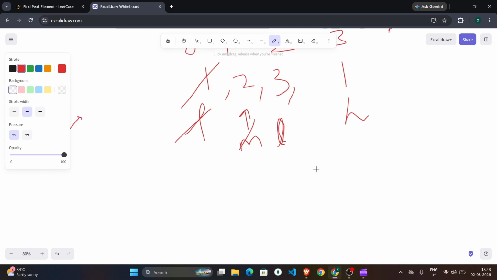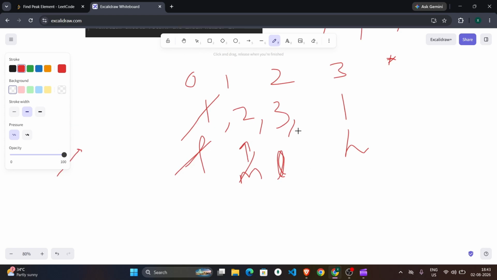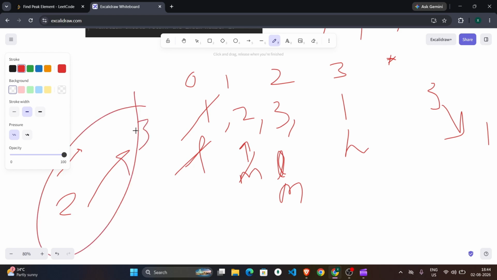And now for the next mid, what we get is this 2, the new mid. Now we see, is the mid element less than the mid plus 1th element? No, it is not. Means we are going downhill. 3 to 1 we are going downhill, or 2 to 3 we are going uphill. To find the peak element we have to go uphill. So why would we go downhill? So we have to remove this unnecessary search space, and we will set h equal to mid.